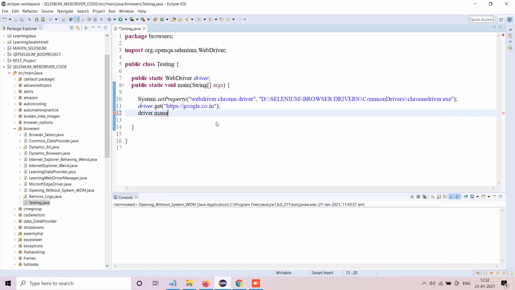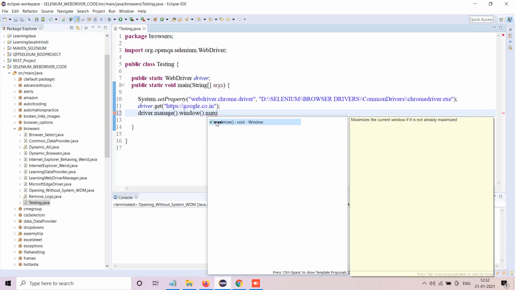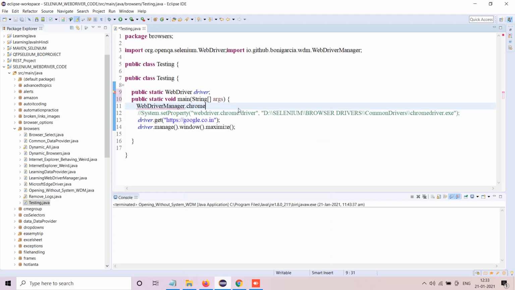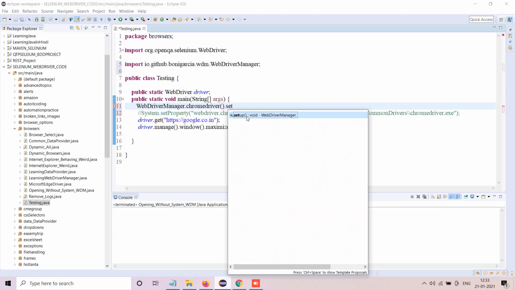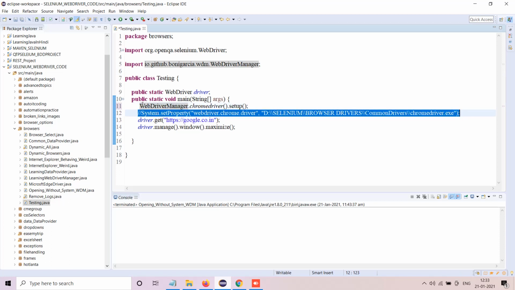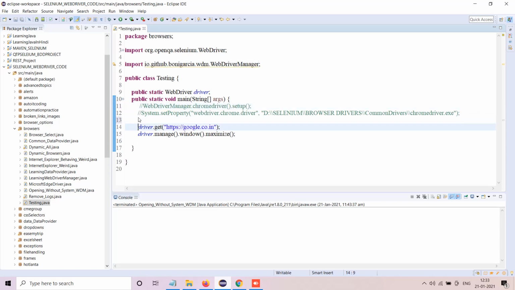Driver.manage, let me maximize this. Now it'll work fine. Instead of this, we started using WebDriverManager.chromedriver().setup(). This is the one which we used to do. Now, many of my students ask, I don't want to do this, I do not even want to use WebDriver Manager. Then I said, fine, configure your environment variables, as simple as that.